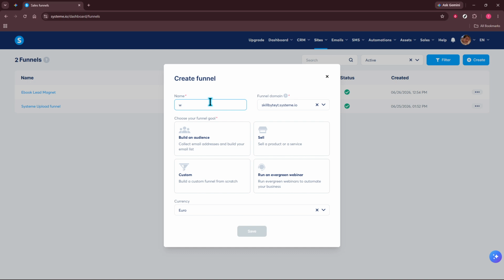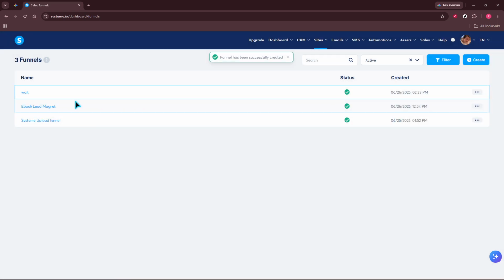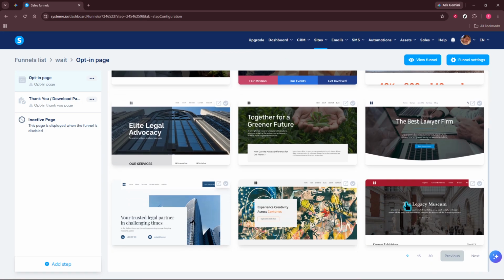Next, open your new funnel. Browse through the available templates and choose a clean, simple layout that can work as a coming soon page or a VIP access page. You don't need anything complicated here. A clear page with one message and one form usually performs best for a waitlist. After selecting the template, click Edit Page.